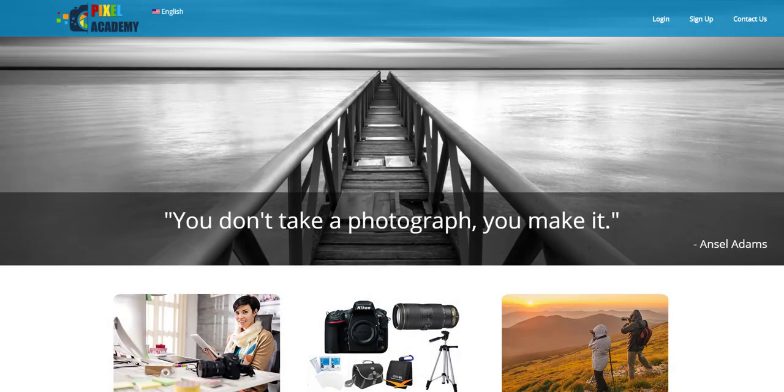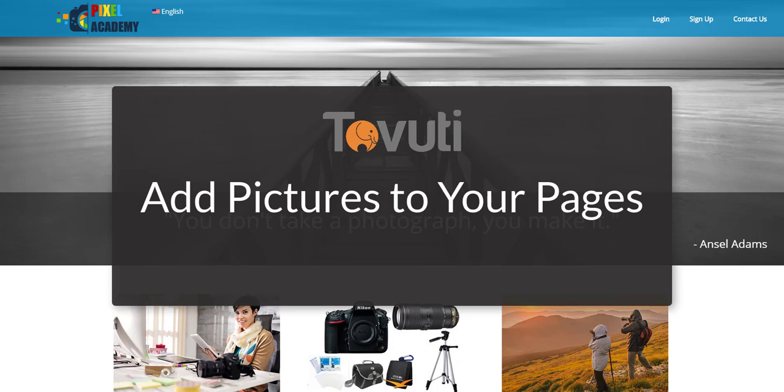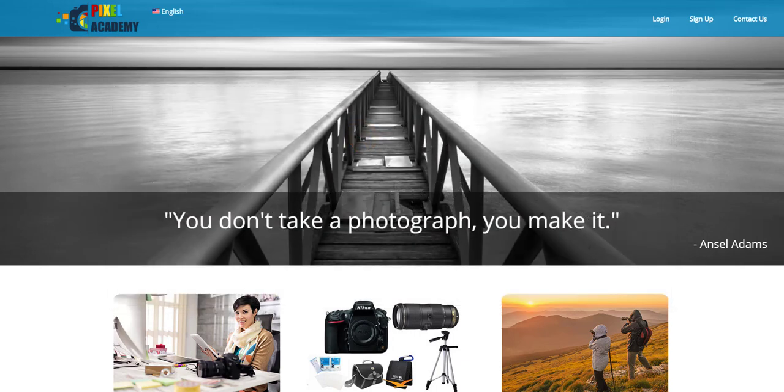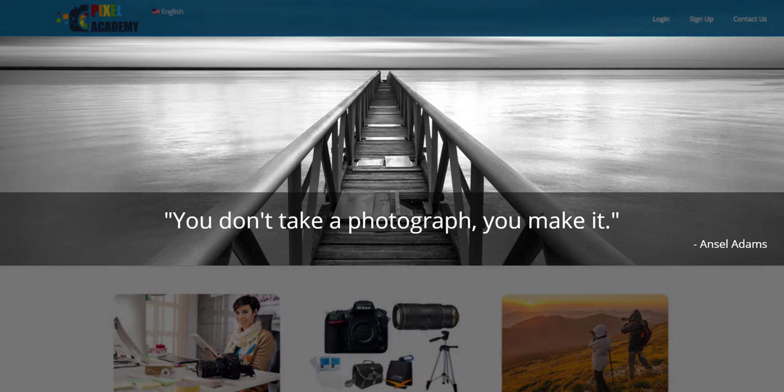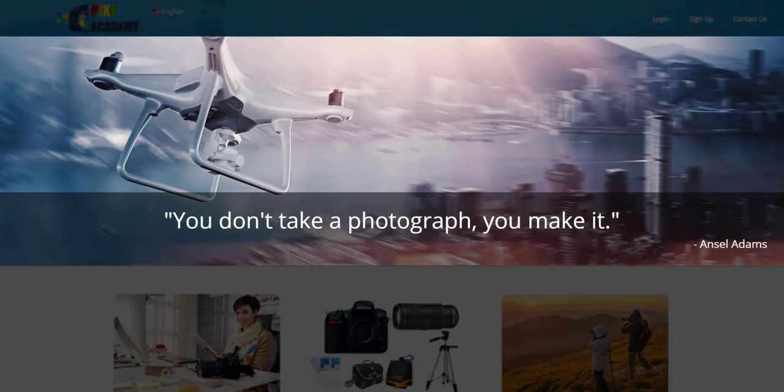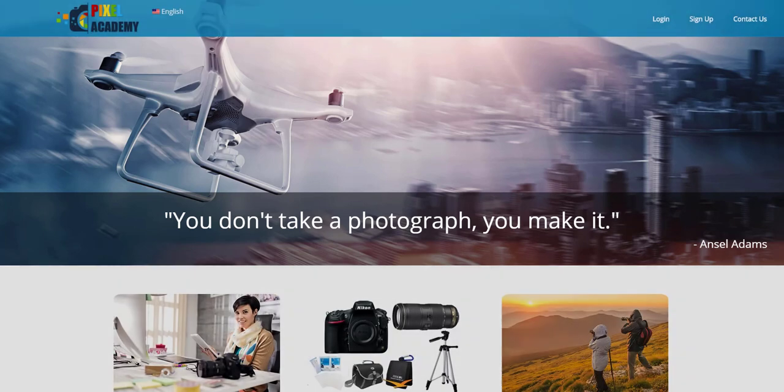Your default Tovuti homepage comes complete with pictures, but unless you run a photography business, you will probably want to change them out. Let's start with the pictures that scroll across the top of the page. This is called a slider. Sliders are cool because they give you an opportunity to show off more of your brand and make your homepage feel more dynamic. First, let's get rid of the pictures that are in the default slideshow.